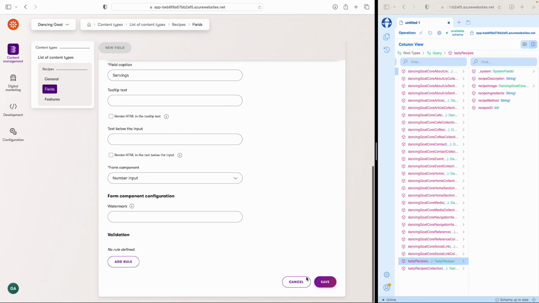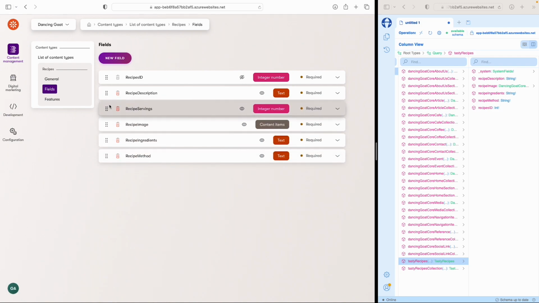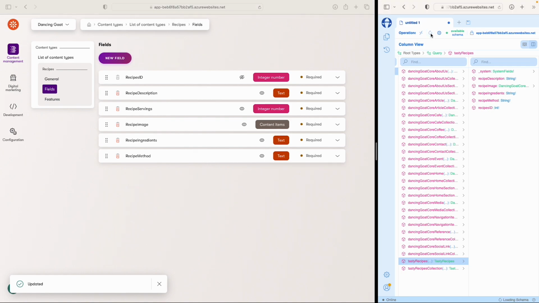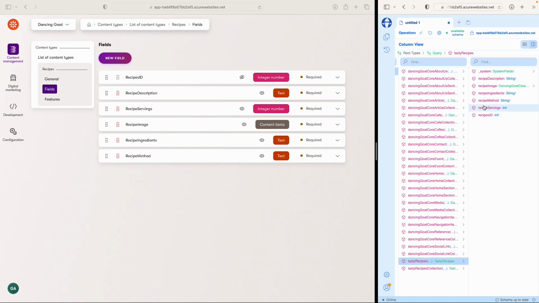And very quickly, using the field editor, I have been able to configure that. I can even move this around. And then if I update and run the query again, you can see that that's already been added and available. So now that I've finished my recipe content type, it means that I can start populating that with all of my new recipe content items in the hub.